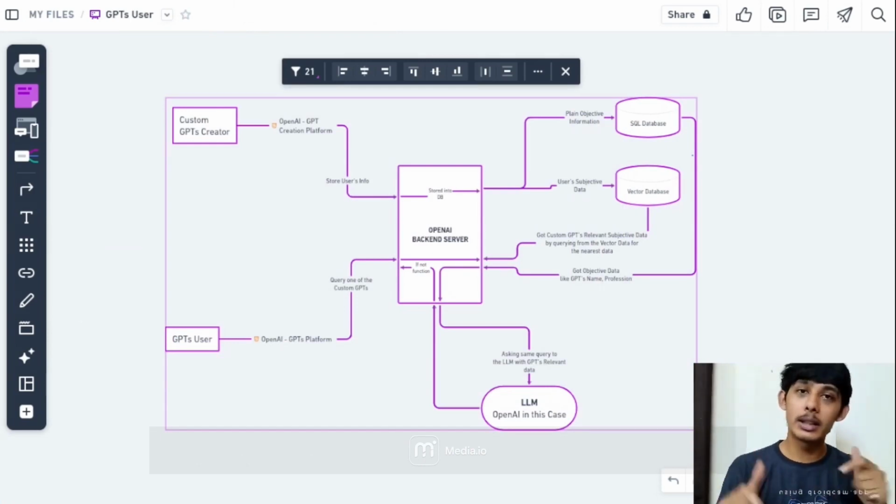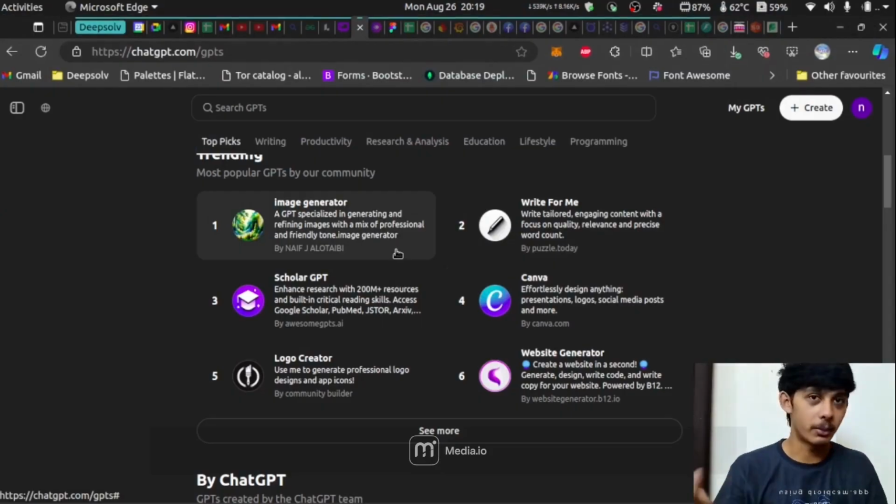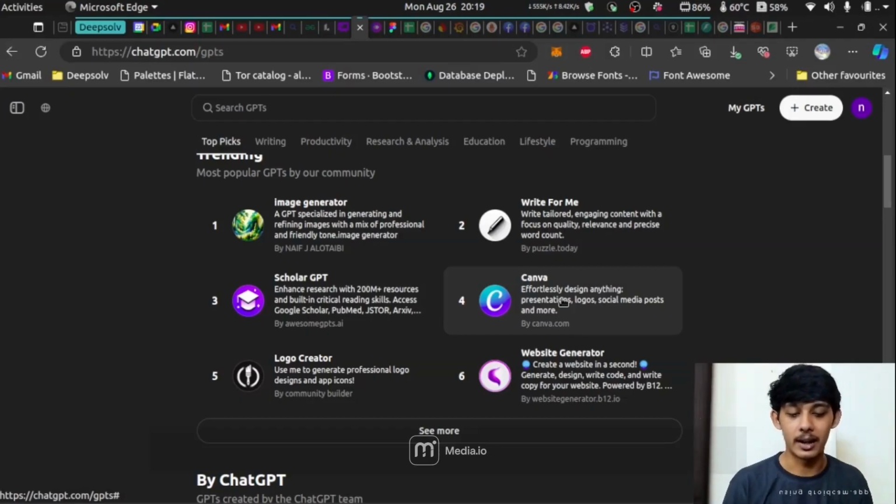I've mentioned all the links in the description. Now you can visualize how a custom GPTs platform might be working. Suppose there's a Canva chatbot. It will have some information about Canva's business, some information about the offerings it gives, right? And some custom functions, like call Canva's API, call this mathematical function to perform this thing, call some image generation model, etc. Right? Yeah, so that's it for this video.